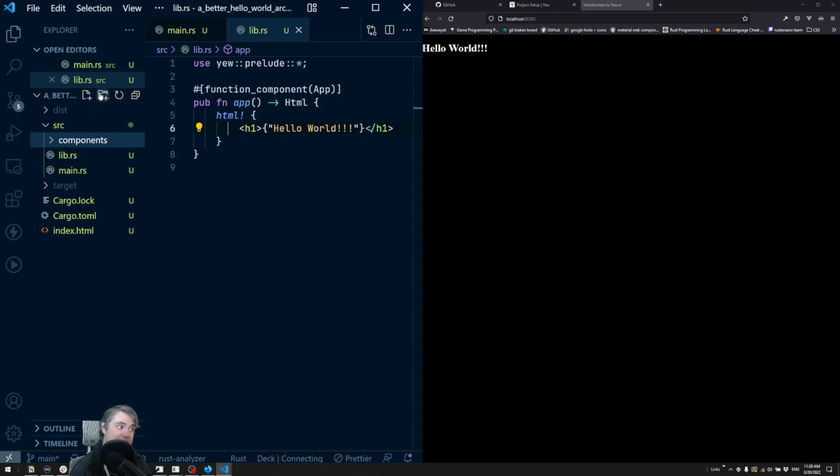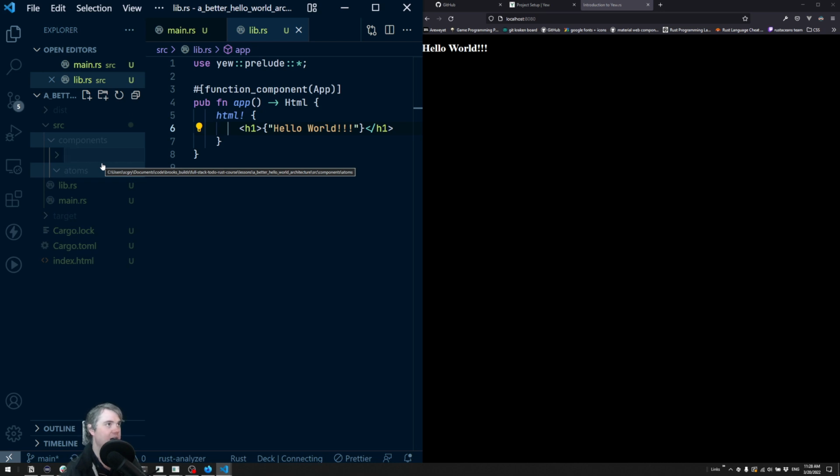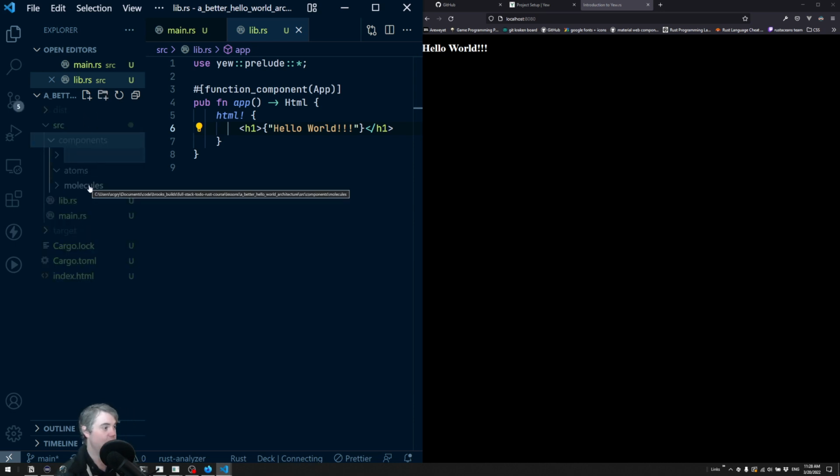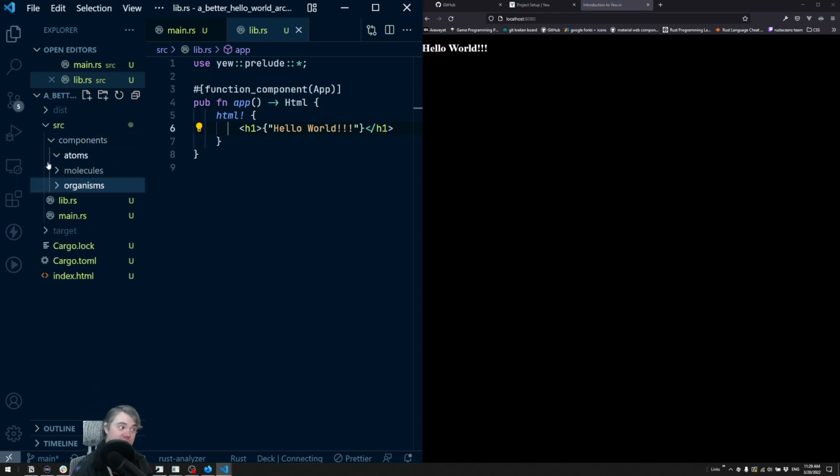Inside of there, I kind of like the idea of the atomic folder structure. So I like atoms, and then inside of components, we're going to have, what are they called? It's atoms, it's molecules, and then organisms. You can name these whatever you want to name them. To me, it just makes the most sense.